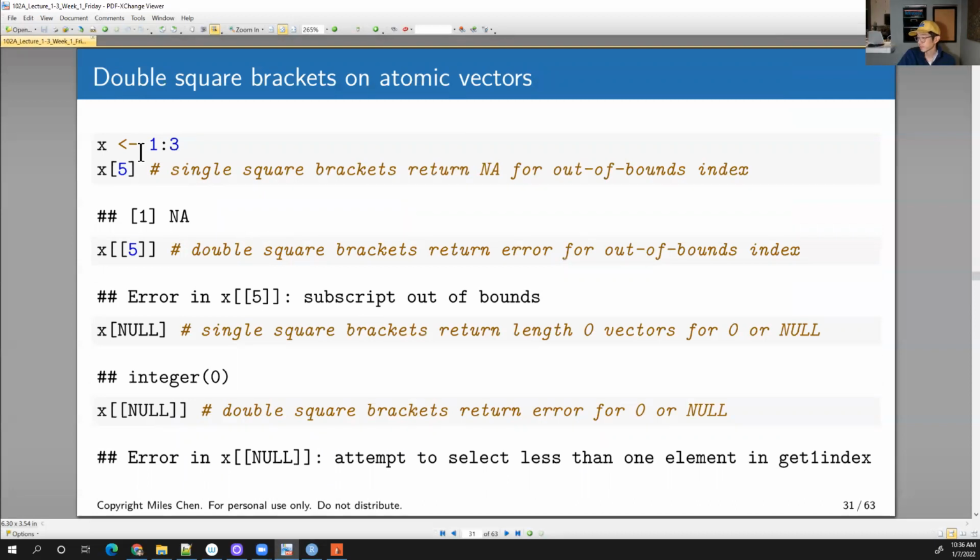So here I've got a length 3 vector. X is length 3. And here if I say, what is the fifth element of X? Well, that's a missing value. If you do a double square bracket and extract the fifth element of this thing, then you get an error: subscript out of bounds. If you put a null here, you get a 0 length vector. If you put null in double square brackets, you get an error: attempt to select less than 1. So these are just some of the errors that you might encounter when subsetting with single or double square brackets.